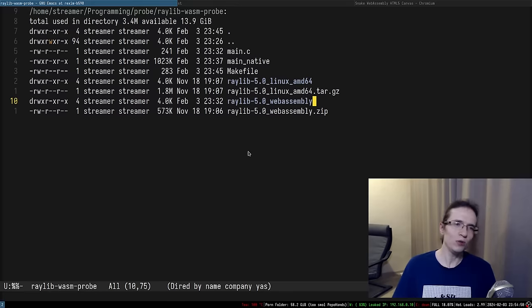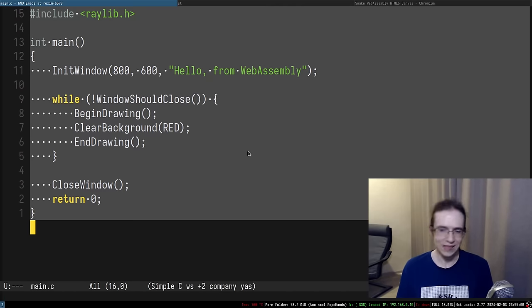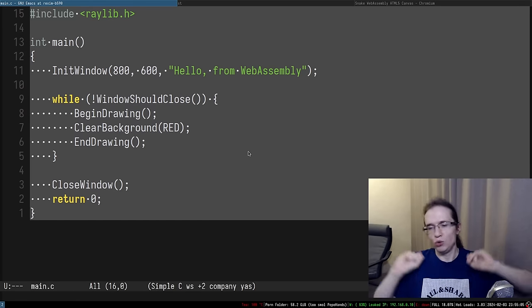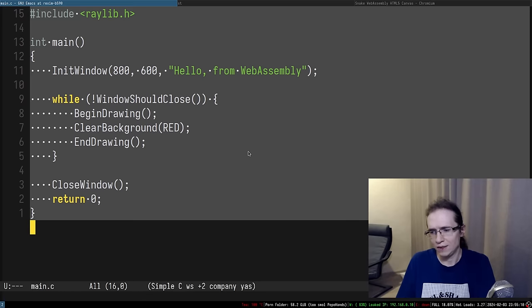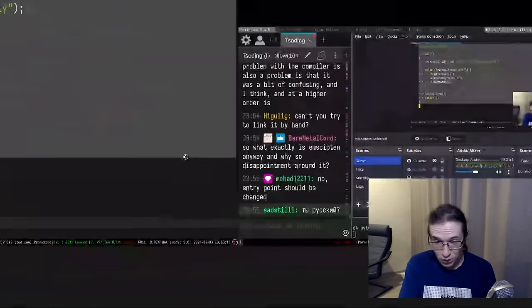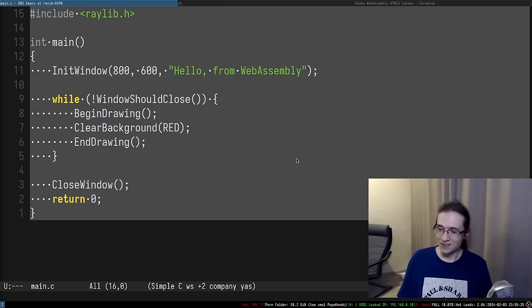I suppose the advantage of using Emscripten and stuff like that is that you can take your entry point as it is and magically compile it, and it will just be a thing that you can run in the browser. So that's pretty cool, but it adds a lot of moving parts. And even the entry point has to be changed? Seriously. Even the entry point has to be changed.